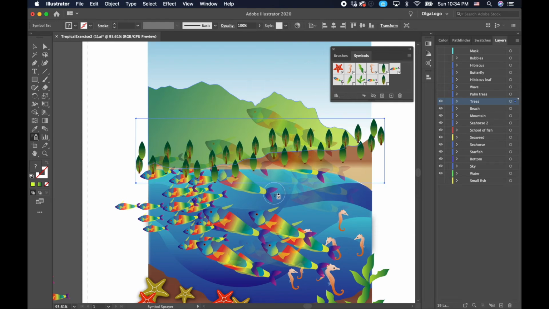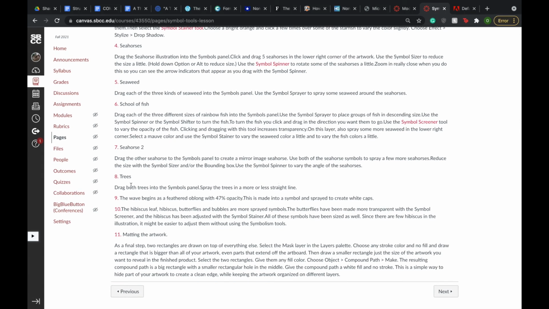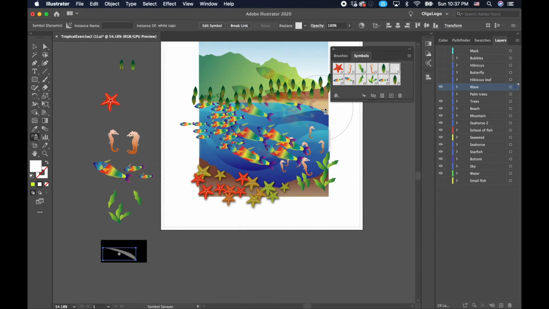Okay, that's straight-ish. That's as good as we get. I'm going to do this one. It's going to create a nice shore to the water. I opened it up in the layer panel. It's called Wave, and then I took that one and brought it into the symbols panel to make a symbol of it.